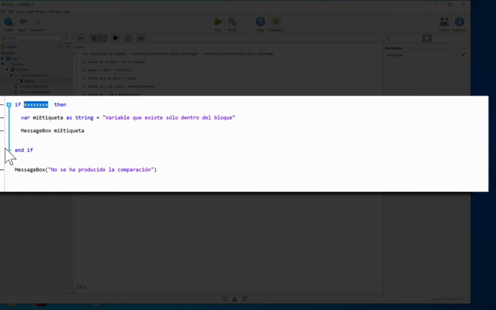The second main concept: if the expression is evaluated as true, then the code inside the block will be executed from the top line to the bottom one until it finds the end if as the end of the block. Once the end of the block is reached, the code execution will continue with the first line after the end if keyword, executing, in this case, the line displaying a new dialog.